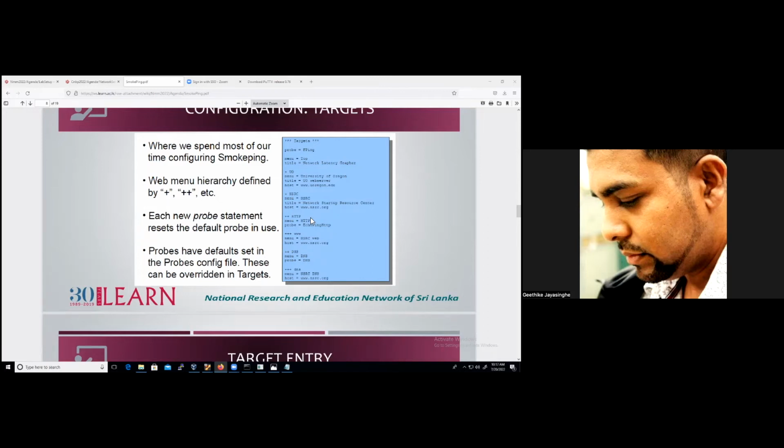So as an example, you can see the default probe is fping, but if you want to add more probes, you can do it manually. You can override the default probe, something like this. As an example, if you want to have a DNS probe, you can add it like this. The probe is DNS, then for these hosts, the DNS probe will be used. Okay, so this is actually not a difficult task.